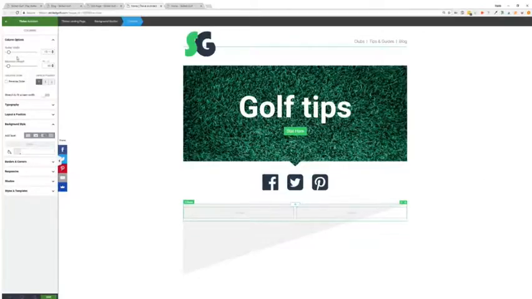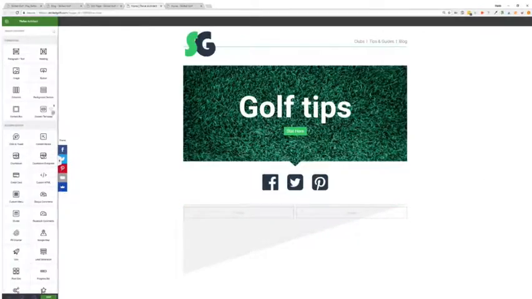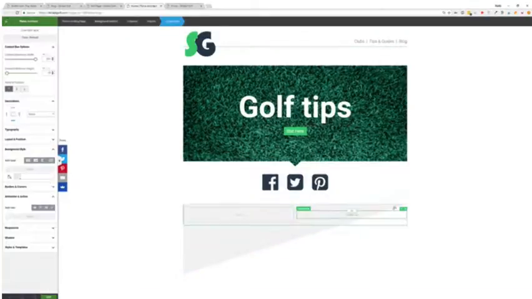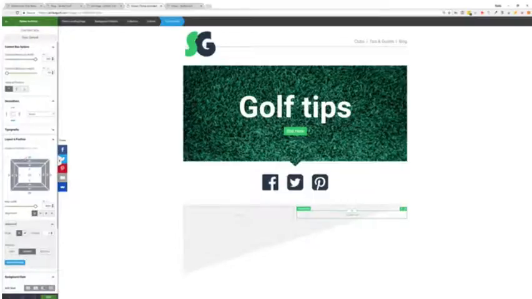So I've got some columns here. I'm going to go back. I'm going to add another content box, and I'm going to put that in this column. And in this content box, the first thing I'm going to do is adjust the margins.